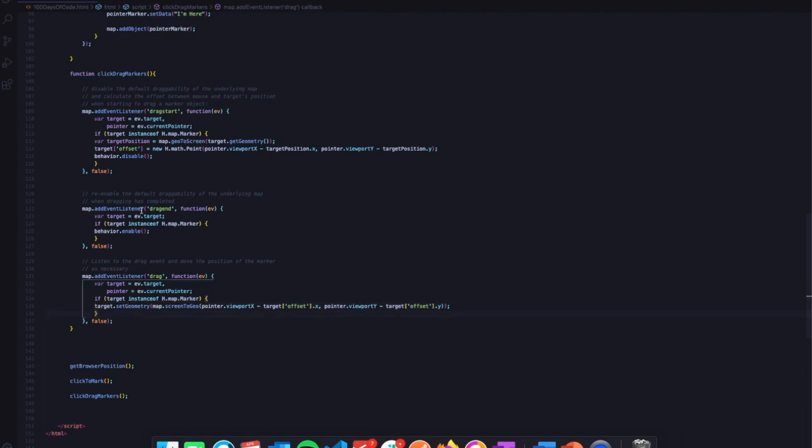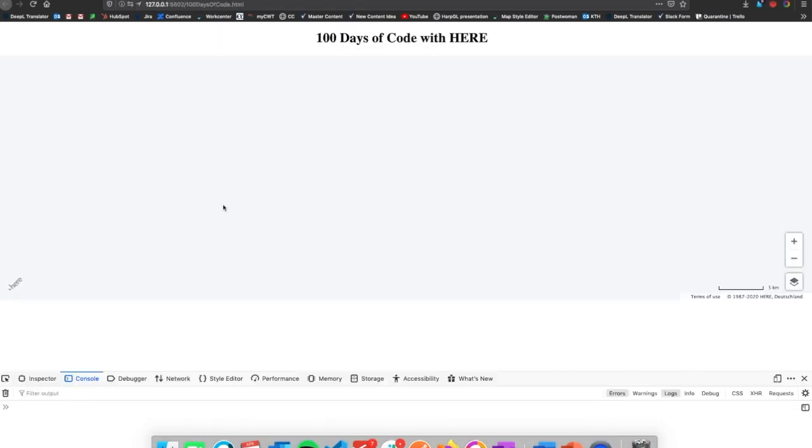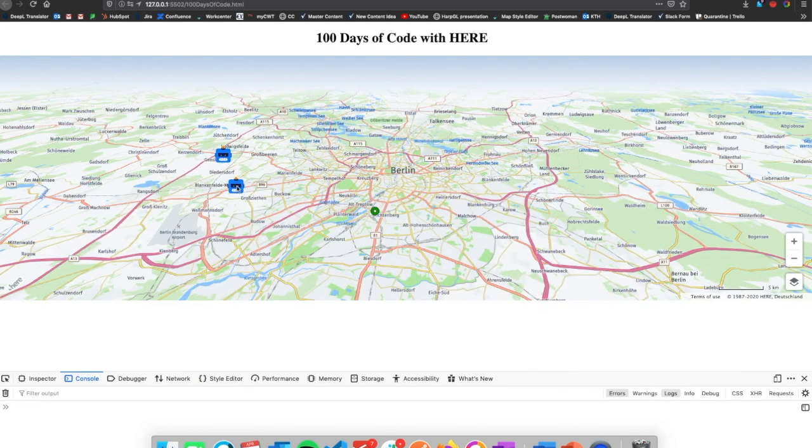And then when the drag ends, when I'm done with dragging, I want to re-enable the default behavior of the map. So that's what these three listeners do. And now if you go to our application, you'll see that I have this marker, and then I can drag it. And that's it. That's it for day 13 of 100 days of code.